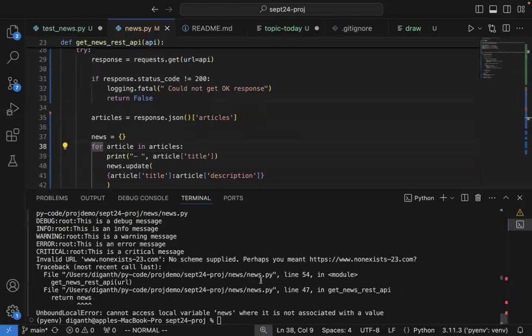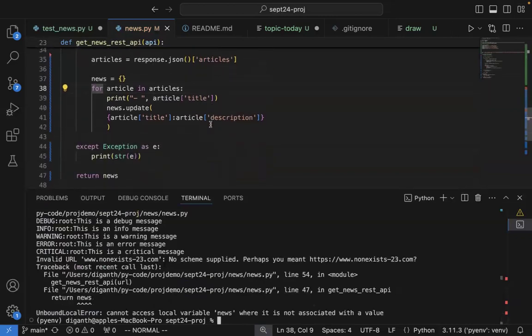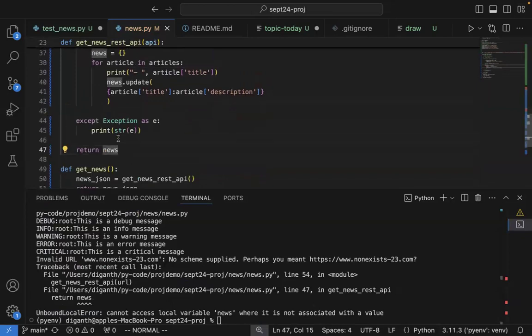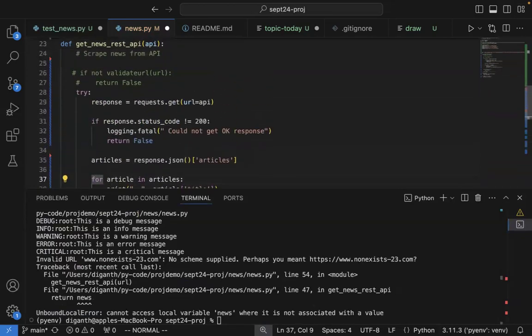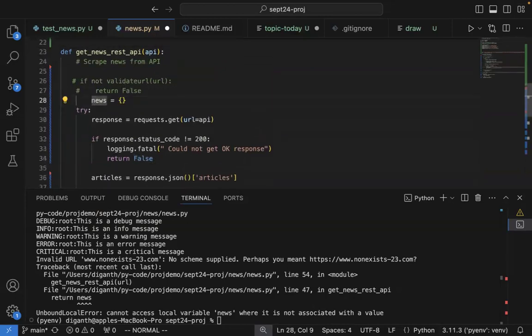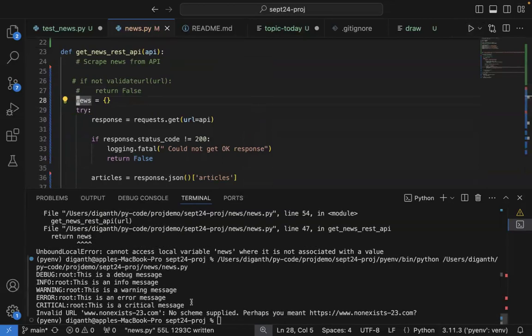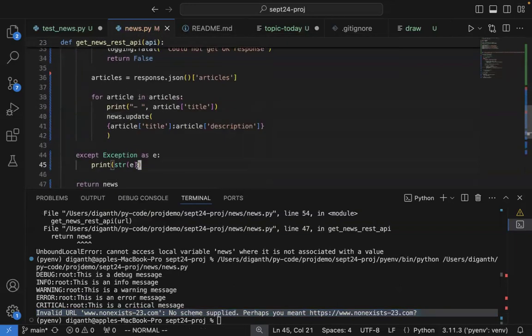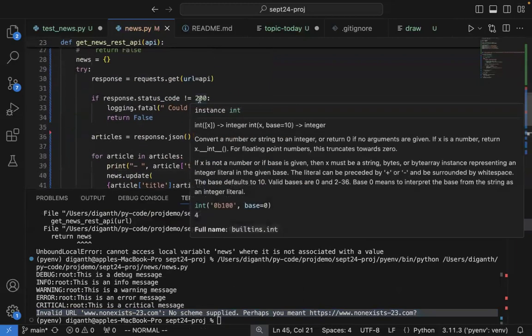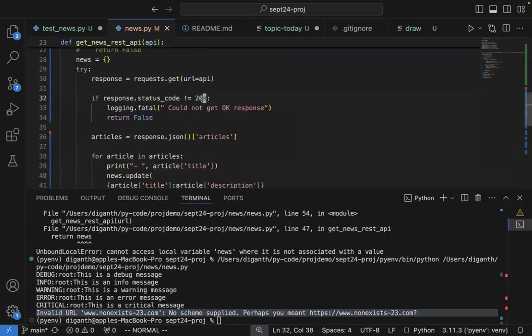Okay, what's happening here? News 47. Let me take this variable and put it outside here. So you can see that the exception is caught here. Let me go back here. It is not even giving the status code, because it is not a response object, since this URL itself is an invalid URL. So that is why I'm getting it.